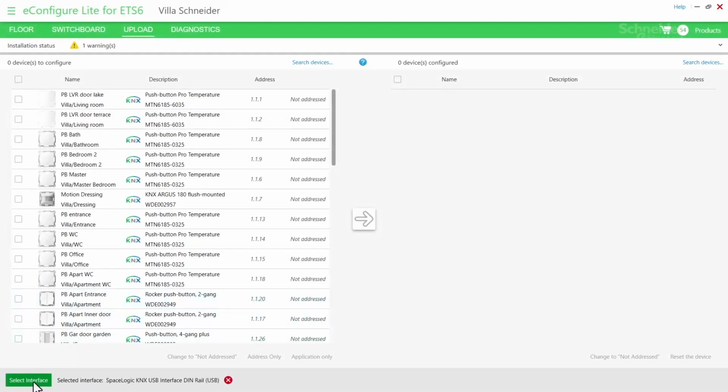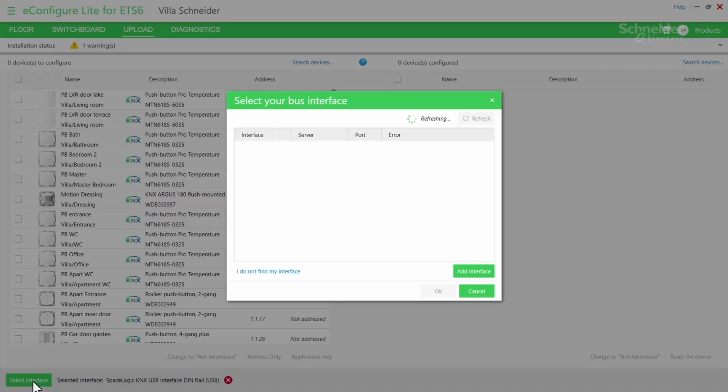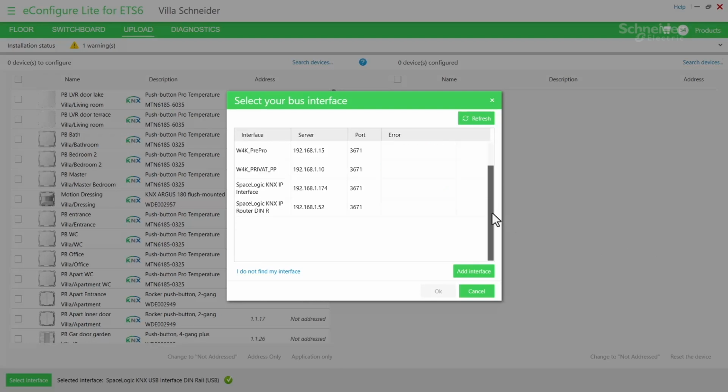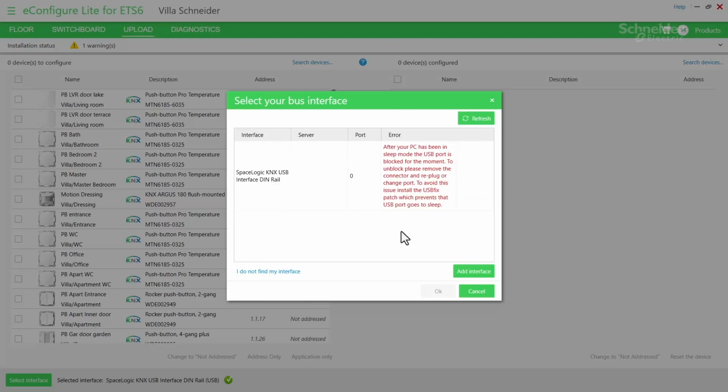Down here you select the interface. I will be using a USB interface. Now I connect it to the laptop. If I had IP devices in my installation, it could look like this. But at the moment I don't.